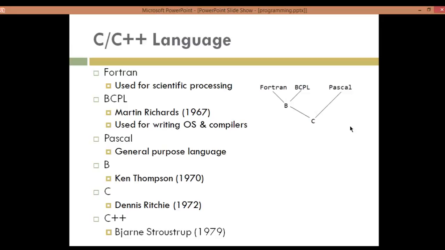Then later in 1979, C++ was developed. So it was not the replacement for C. In fact, it was an extension by adding object-oriented features. So we will be dealing with C and C++ in these lessons.